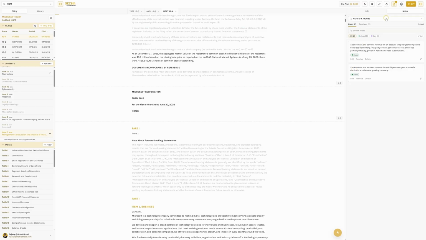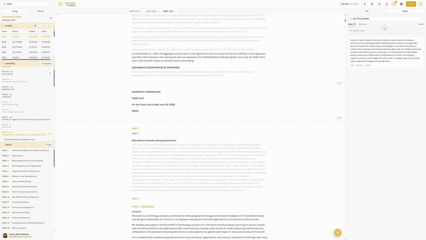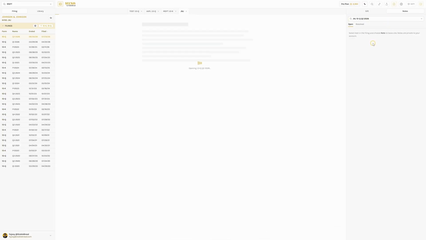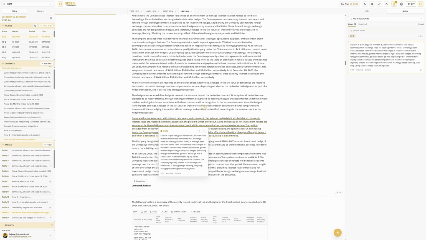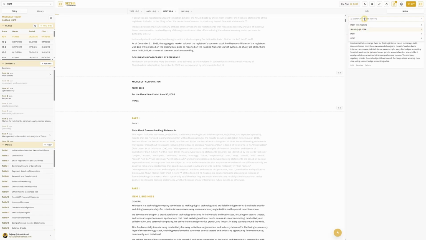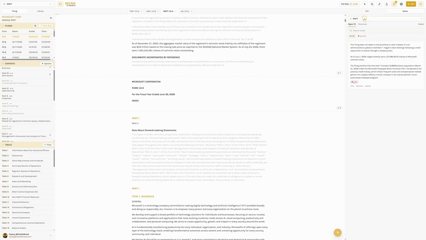You can also browse notes from other filings. So here is one that I wrote on J&J. Click on that and you'll be directed to that note that you made from a completely different company. So the neat thing is that you can look at notes from other filings without having to leave your current filing.